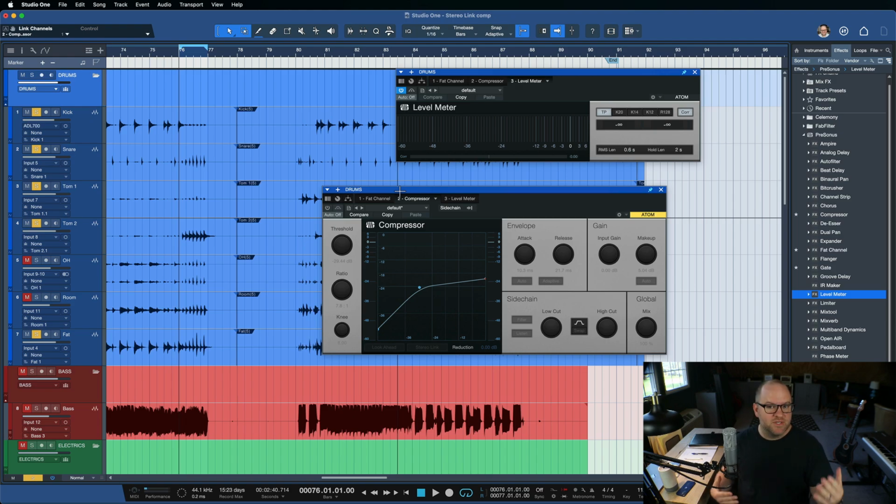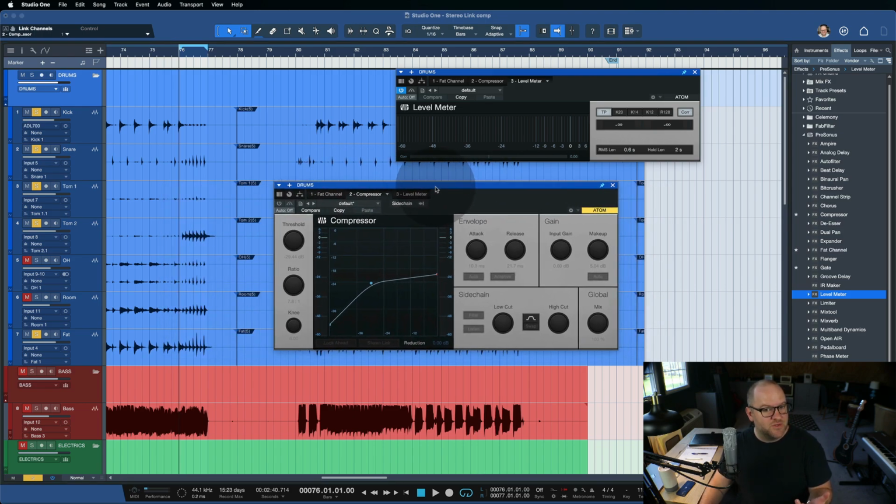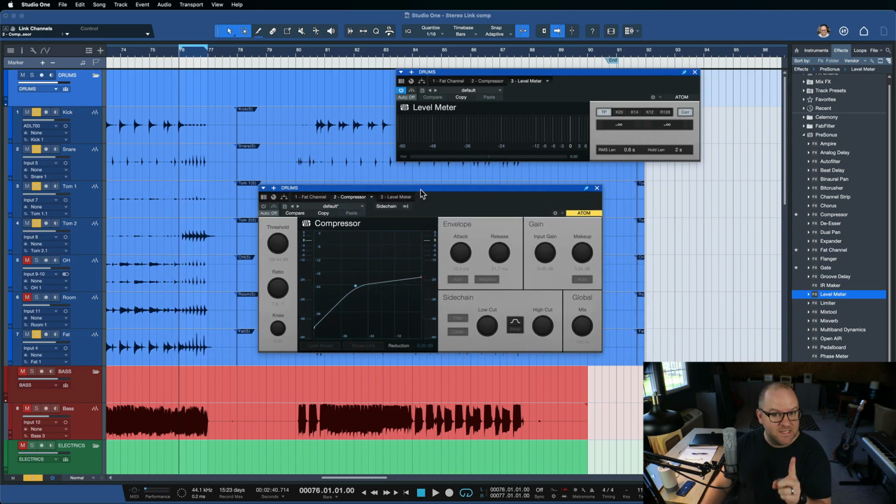I like to compress my drum bus. So what does this Stereo Link do, and does it have an effect on how the drums sound when I compress them? The answer is yes. It's actually really cool and surprising. But first, this is the level meter.